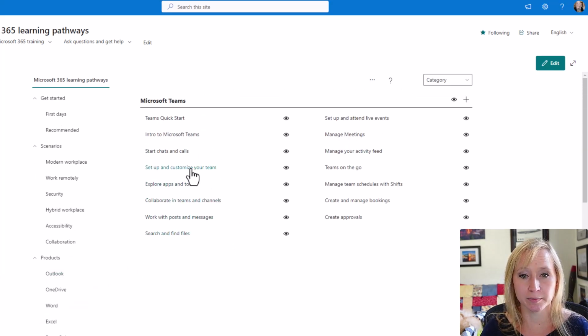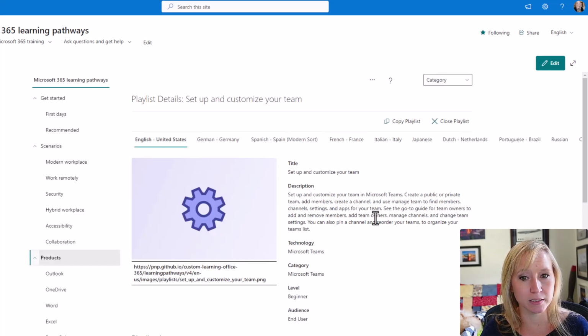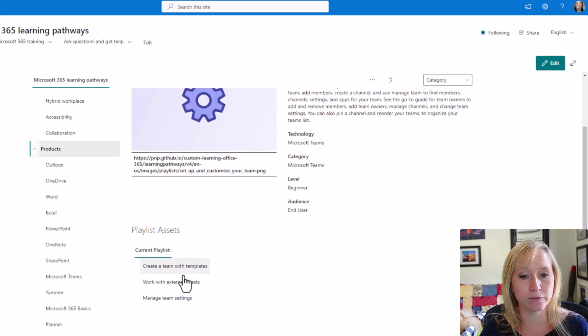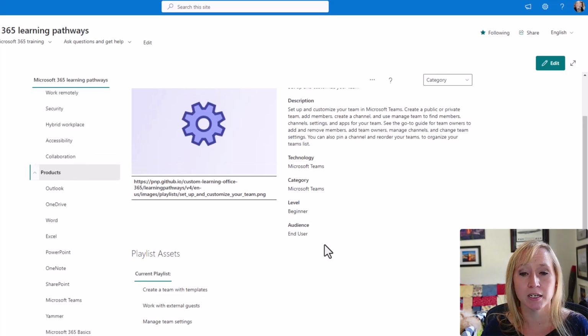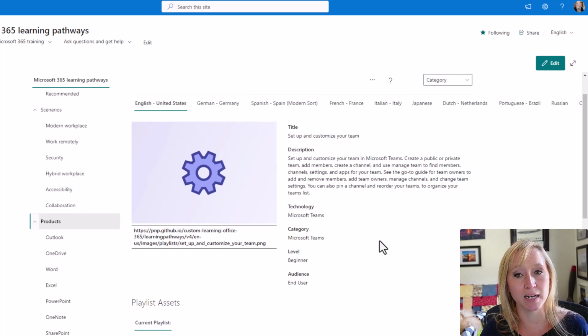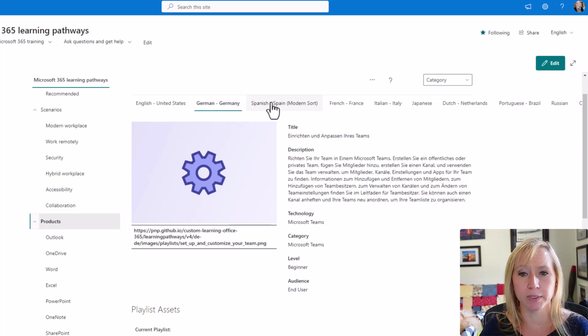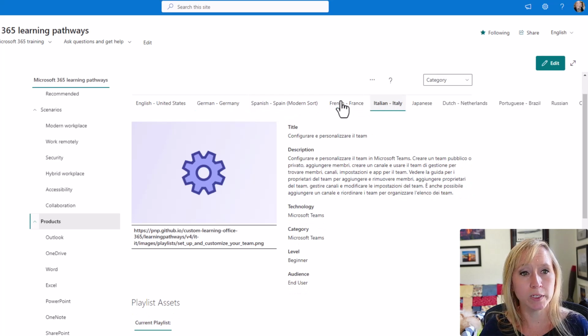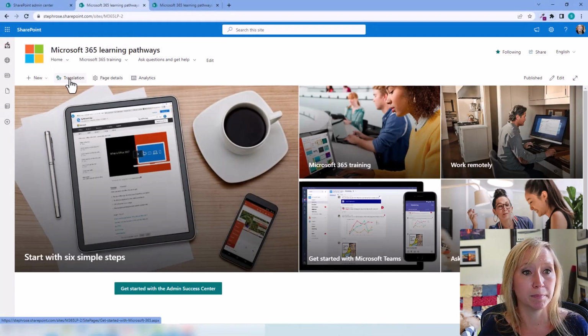Now set up and customize your team. If we click on that playlist, you'll notice that we have 3 portions of it. Manage team settings, work with external guests, and create a team with templates. You can decide whether or not you want to hide the entire thing or just a portion of it. Side scroll here. You'll notice that we have multiple languages. When we deploy Learning Pathways, it also comes with multiple languages by default.